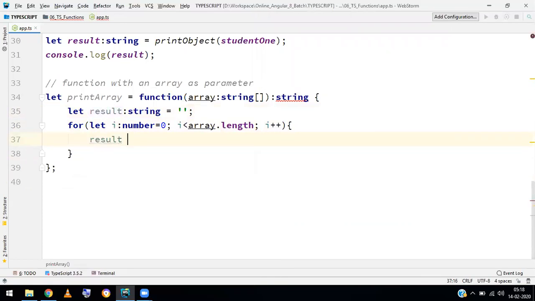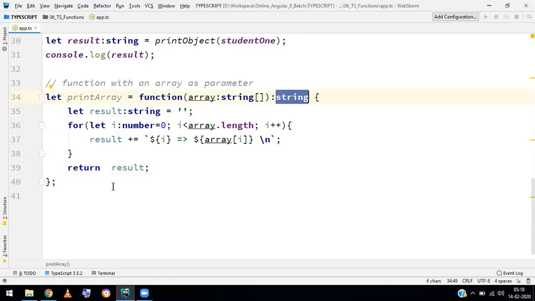I just say result plus equal to a backtick, the index. I get index is i, and then it's normal indication, it's not an arrow or something. It's a string. So dollar array of i. Okay, fine. And then you can add a slash n for the next line for better visibility, and then return the results, because result is declared as string and the return type is string only, so no issue.